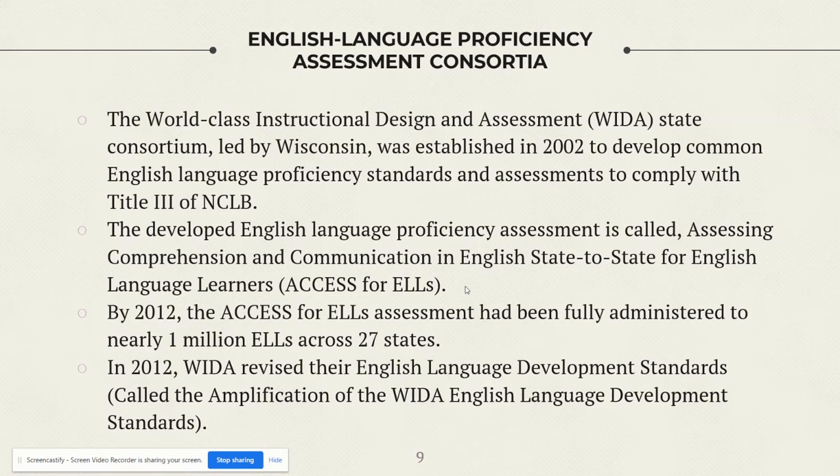consortium that started in Wisconsin, was established in 2002 to develop common English language proficiency standards and assessments to comply with Title III of No Child Left Behind. The developed English language assessment is called Assessing Comprehension and Communication in English State to State for English language learners, but it's often referred to as Access for ELLs, and that's the name of the test that students are taking to gauge their language proficiency.